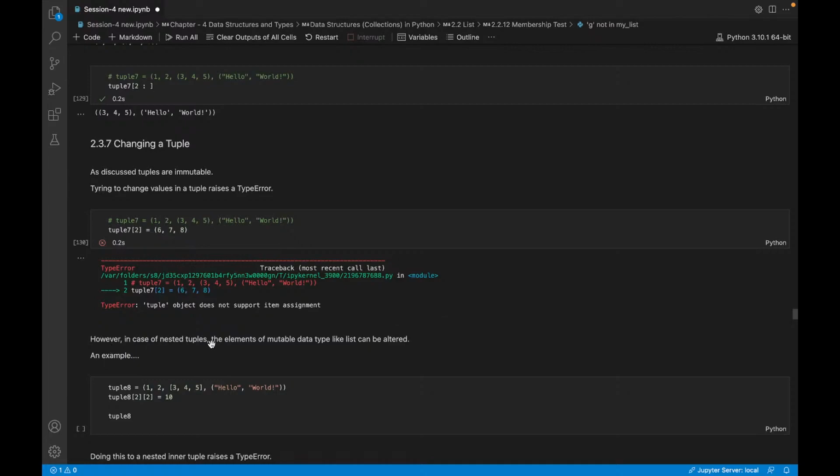However, in case of nested tuples, the elements of a mutable data type like a list can be altered. An example: let's take tuple 8 equals 1 comma 2 and then list 3 4 5 and a tuple hello world. Tuple 8 index 2 index 2 equals 10. So index 2 means 0 1 and 2. This is a list, and in the list the element 5 can be replaced with 10. As the list is mutable, this is possible. We can see the output is 1 2 3 4 10 hello world. As this is a list, the element 5 is replaced with 10.